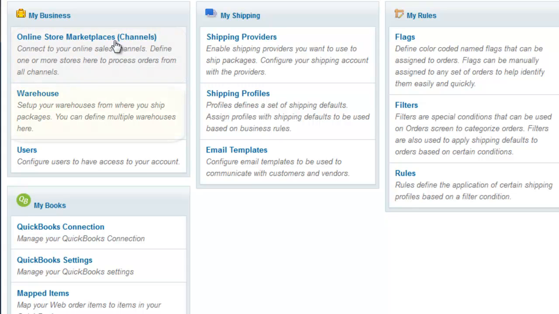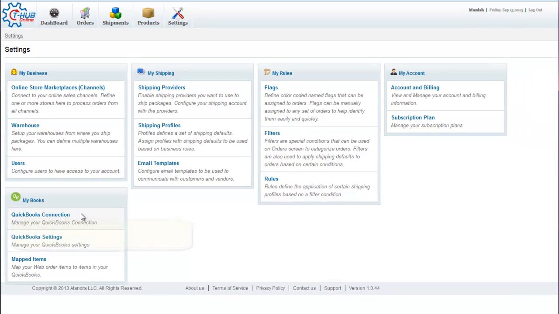The second thing you need to set up is your warehouse, where you're going to ship products from if you're going to do shipping from T-Hub Online. The third thing to set up would be your shipping provider, whether you ship via UPS or USPS. And the fourth thing that you need to set up is your QuickBooks connection if you want T-Hub Online to send your online orders into your QuickBooks company file.